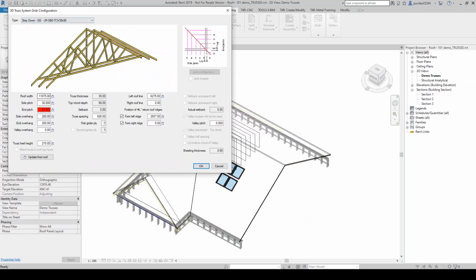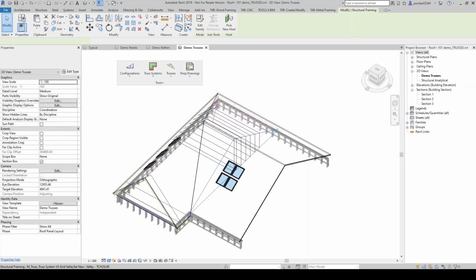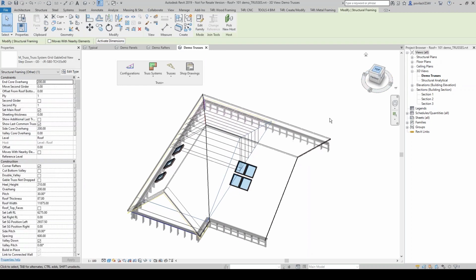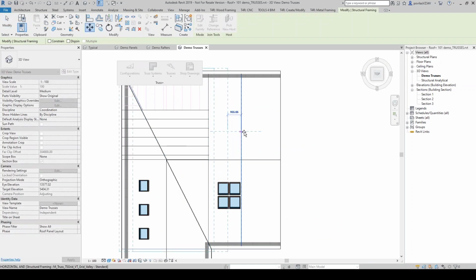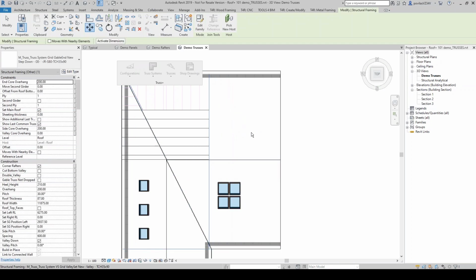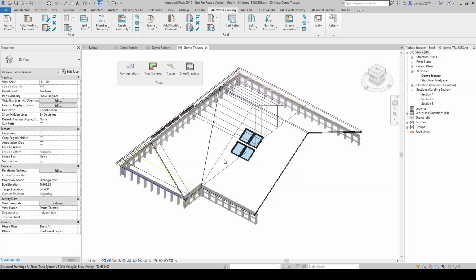Okay, so I'm going to use this step down truss system. If I insert 0 in the end pitch, that should work fine. Okay, so that is in place, and those grids again can be moved by hand if you want. So if I move it by 50 millimeters to the right, that works fine.